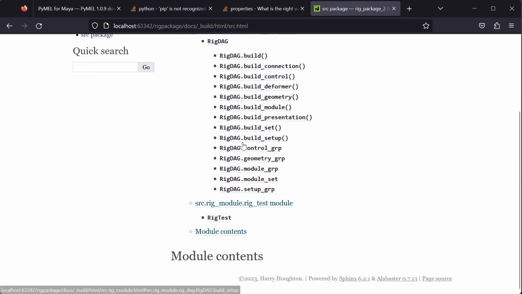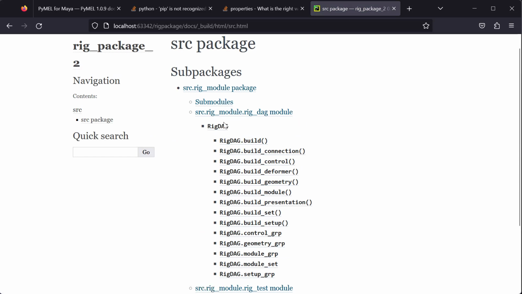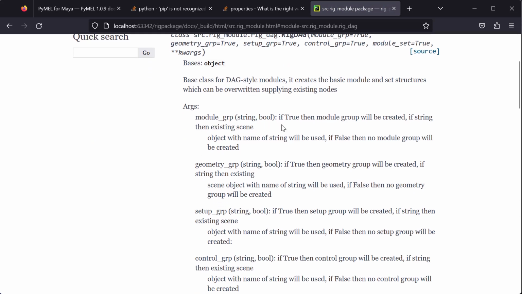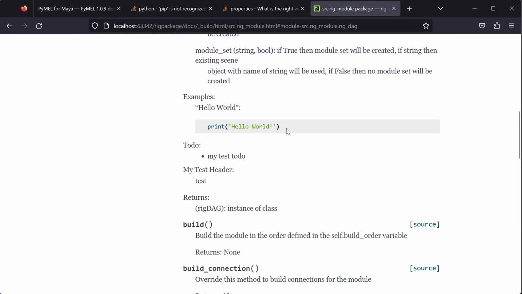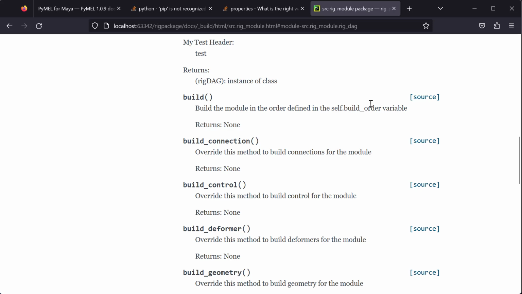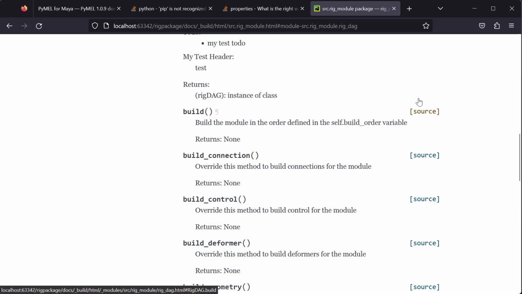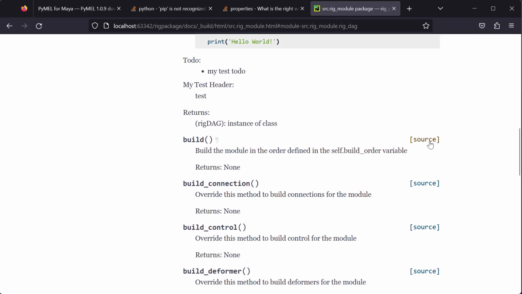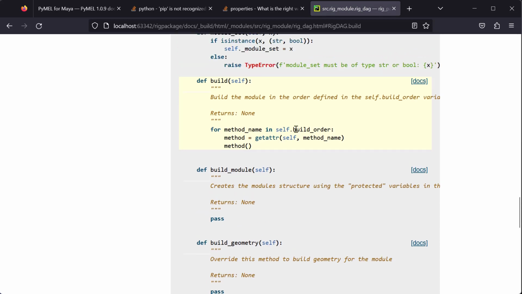So now we have the docstrings converted to documentation, and you can see we have the example here, we have what it returns, and this is what I was talking about with the source icon. So we can say what's the source code for build, and it will take us there.